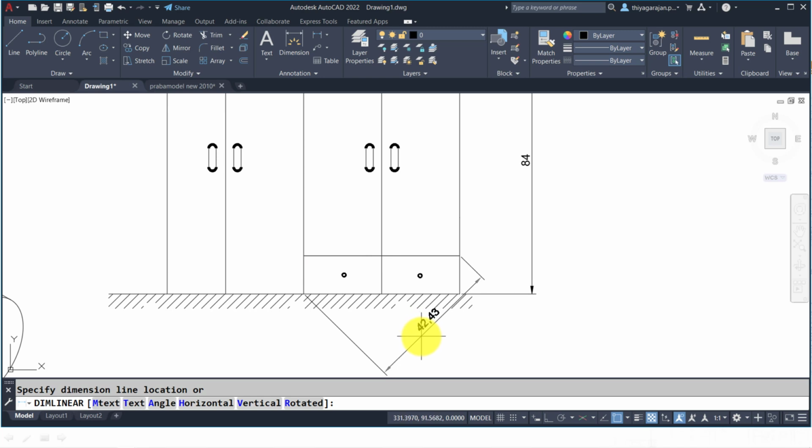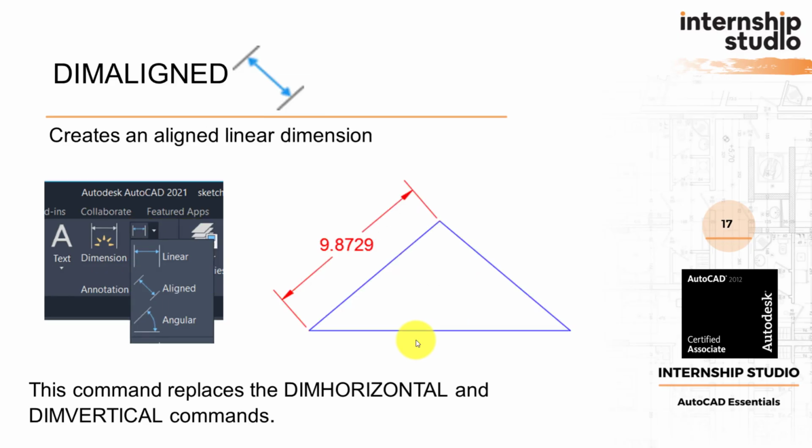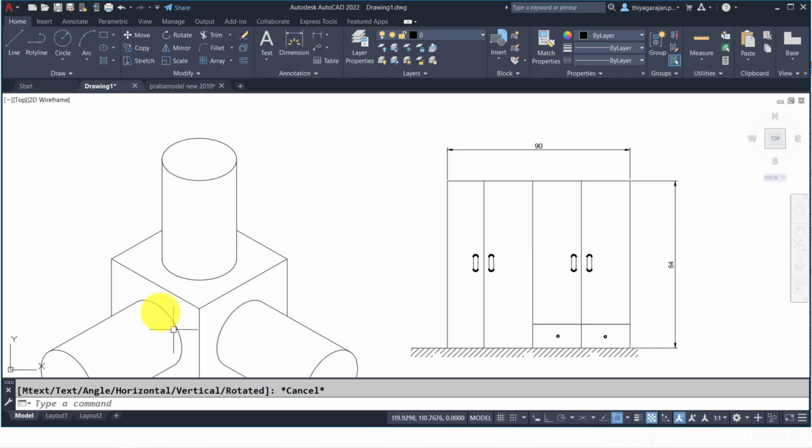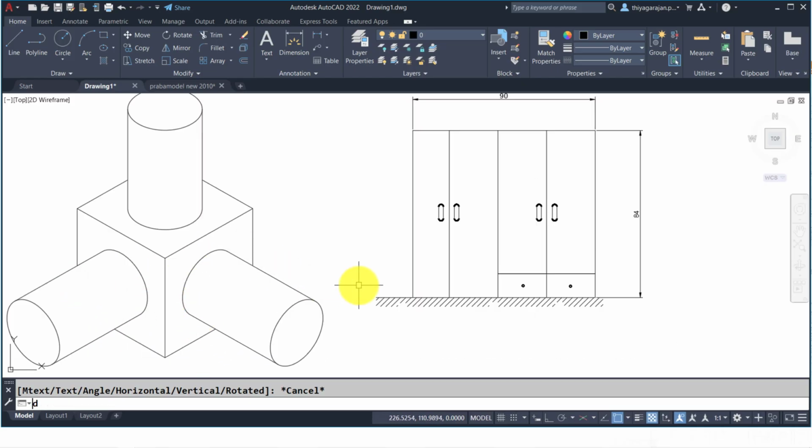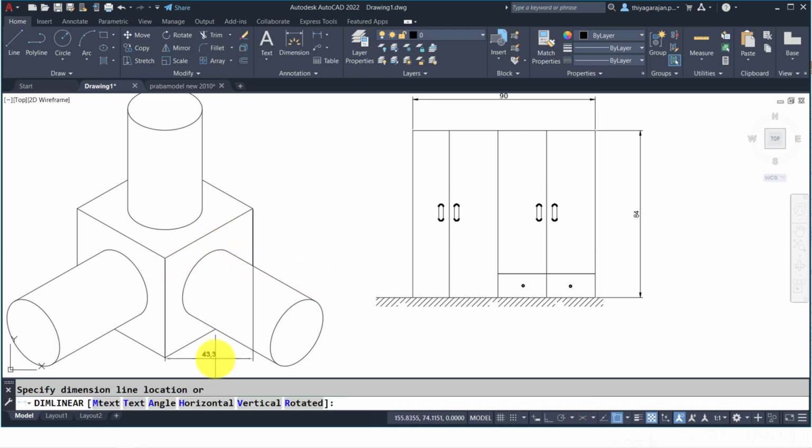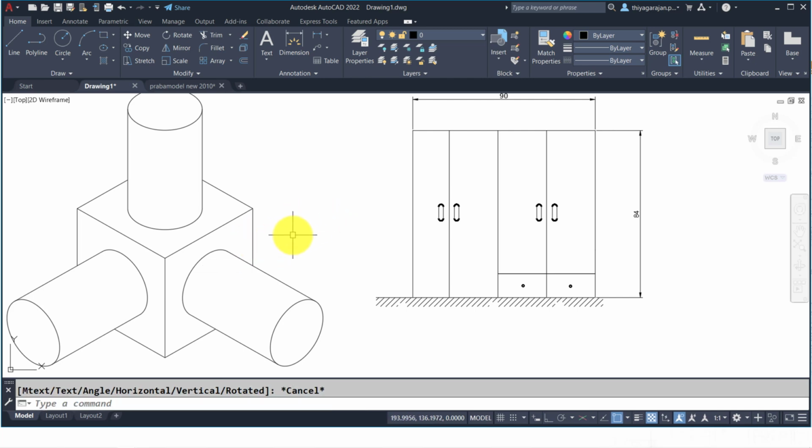Okay, if you want to mark the inclined dimensions, we can go for dim aligned. Dim aligned is the command to get the measurement of inclined lines. You can see here I'm going to measure this with dim linear. If I measure this with a dim linear, what will I get? I will get only the x distance and y distance. So this is not the exact length. So what do I have to do now?